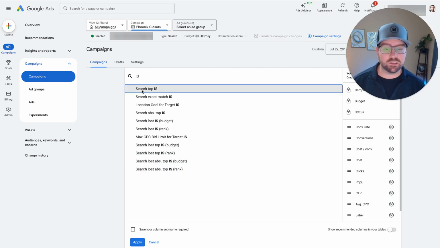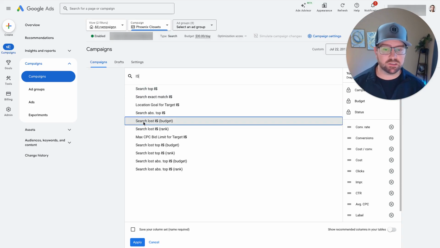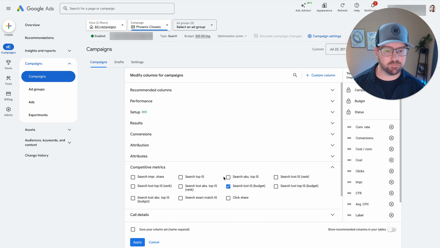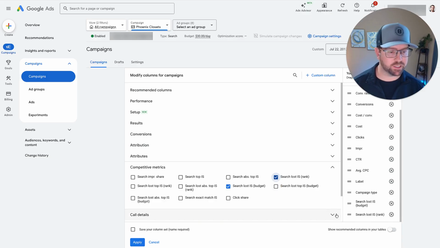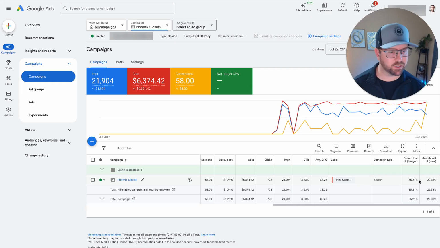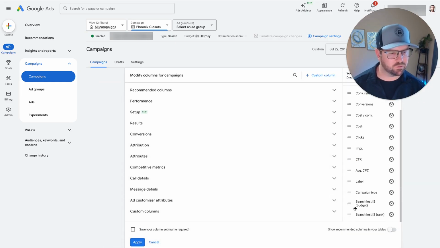That's going to pull up a whole bunch of different metrics relating to impression share. The ones that we want to start with are search loss impression share from budget and rank. I like to start with budget, and then we can do rank after that. When we check these, it's going to add them here. If we click apply, now we can see our search loss impression share. It's a little tough to see all the way in the corner there, so I'm going to drop these two down below here. And then there are more.